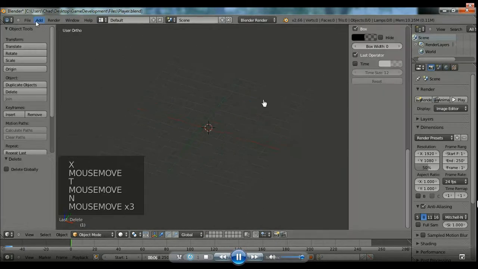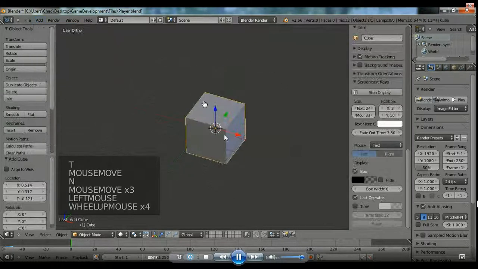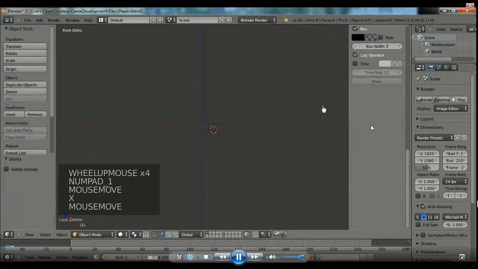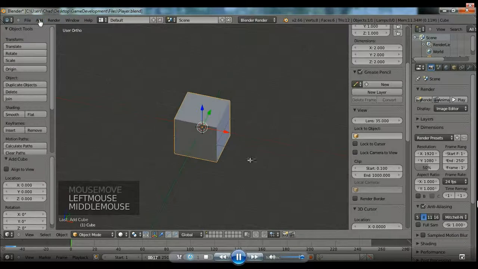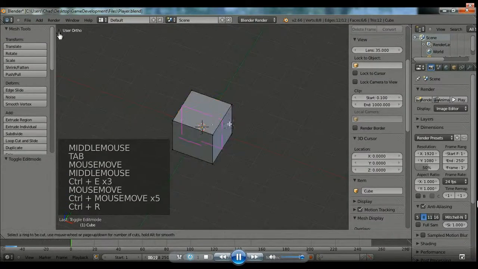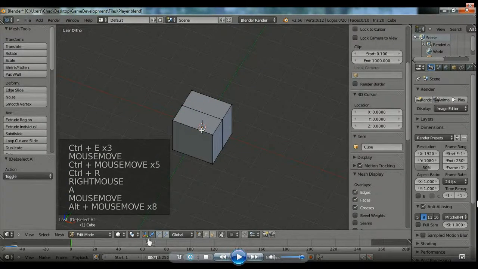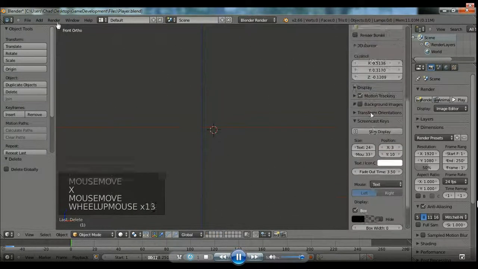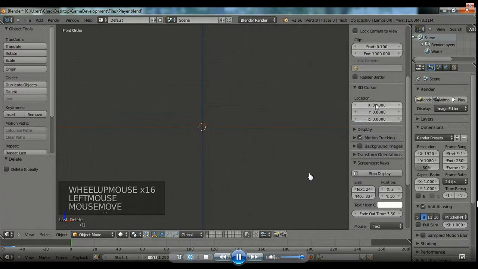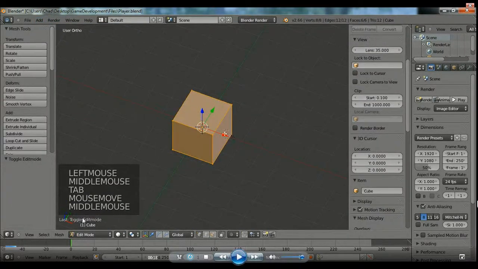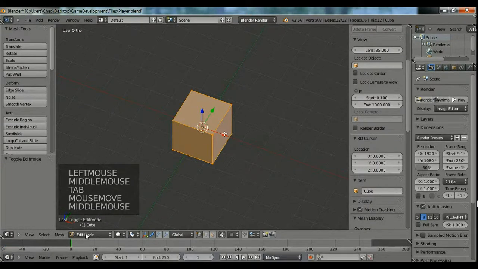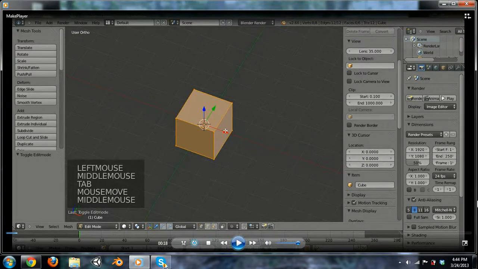So I'm just going to delete everything by pressing A and then X to delete everything. Next thing I am going to do is go over in this N panel and change up my 3D cursor and zero it out to 0. And then I'm just going to go up here and click the Add button and add a cube. And what you just saw, what I did, was a little fast there. So I zeroed out the 3D cursor, added a cube, and then I went into edit mode by using this panel right here, going down in this edit tab down there.